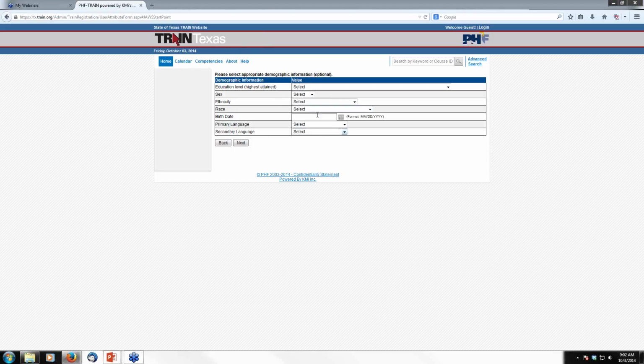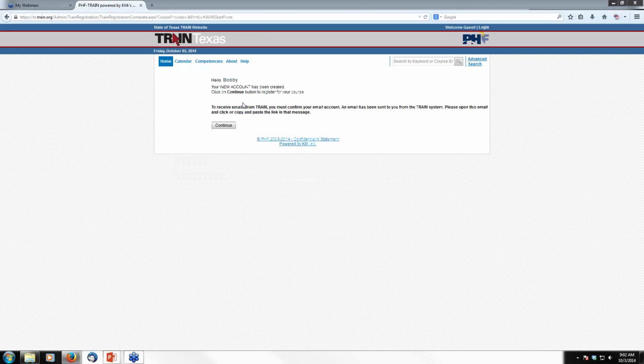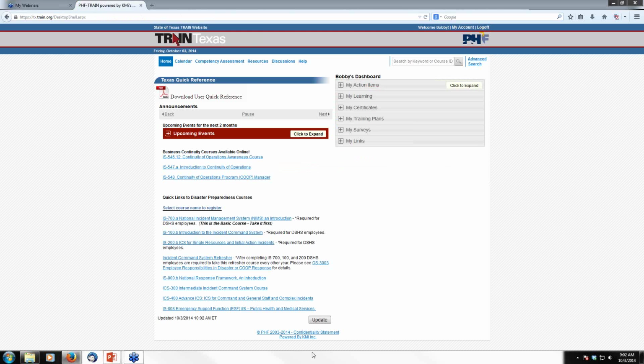This information here is optional for demographic information. Train does not release any of this information if you do complete it. This is where you would indicate your professional license number if you have a nurse's license or any other healthcare professional. You'll go ahead and click the next button and you are in. Be sure to remember your login and your password to get into Train.